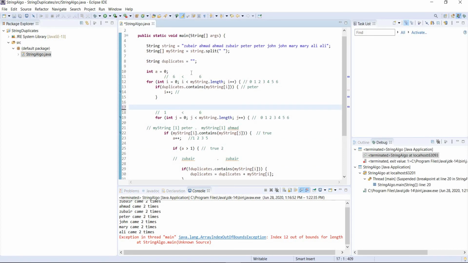Okay, let's see why this index 12 is out of bound. As you can see, we only have 1, 2, 3, 4, 5, 6, 7, 8, 9, 10, 11, 12 items, right? So when this I becomes plus plus, because we find each of them is a duplicate, that means this I is going to be plus plus all the time. So when it comes to 11, it will check whether Ali is already there or not. Then it will go to 12, right? So after 11 it becomes 12.